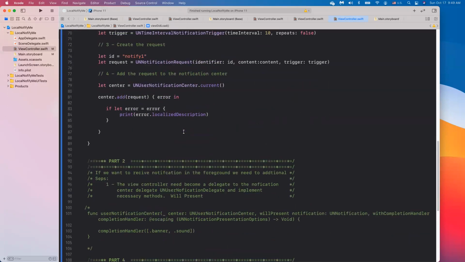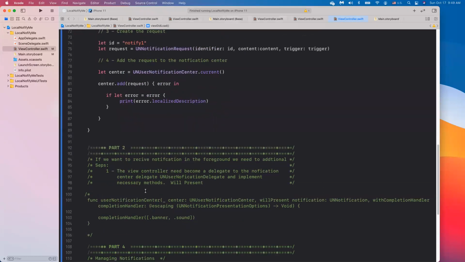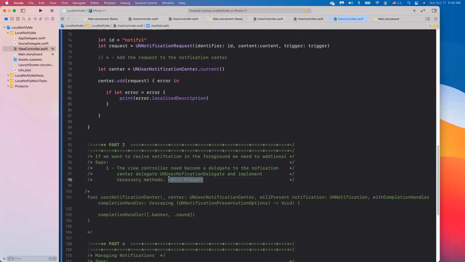The next step is a part in this code that I left commented out. If you want to receive notifications in the foreground, we need additional steps. First, the view controller needs to become a delegate to the notification center, and implement the necessary method willPresent. This method will be called when your application is open. So all I have to do is implement this method, and I already have it here.